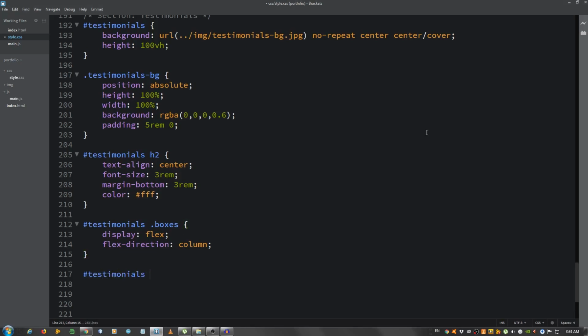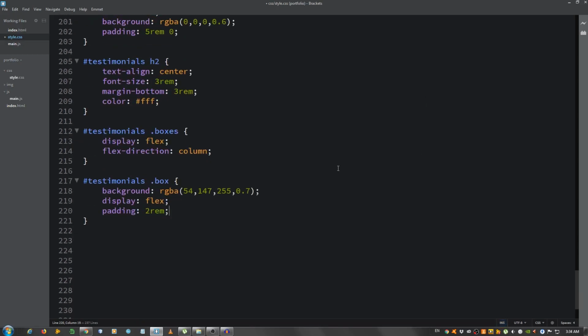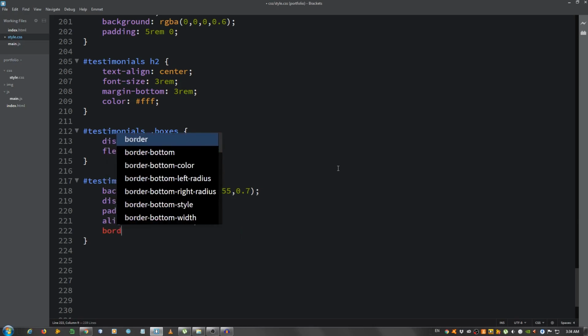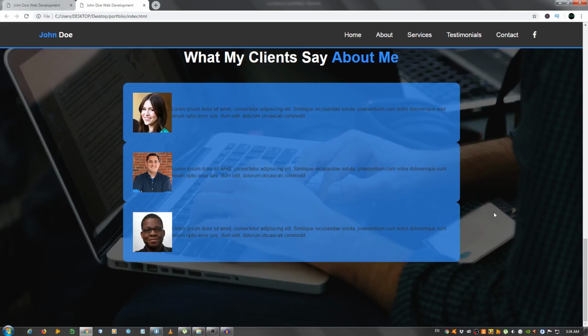Testimonials box, background, use RGBA 54, 147, 255, and 0.7 opacity. Okay. Display flex, padding 2 rem. Let's scroll a little bit. Align items center, and border radius 15 pixels. Okay, not too bad. Moving on.